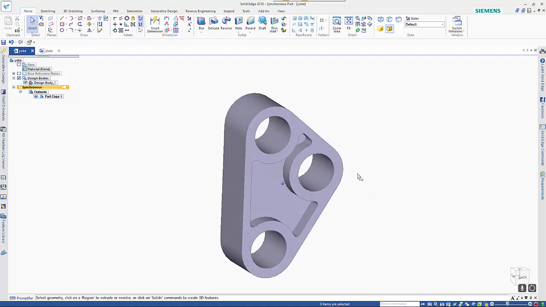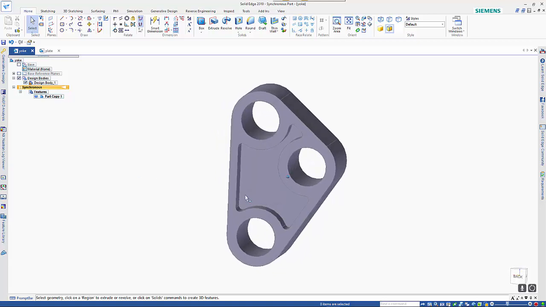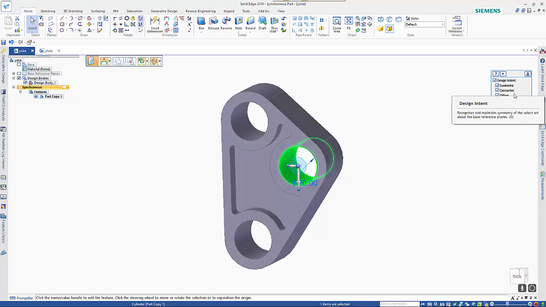So in this quick tip, I want to look at how we can use face relate options in an existing model, or in this case an imported model. Synchronous technology does a good job of recognizing relationships in geometry. Some of the examples are symmetric, concentric, and aligned holes.